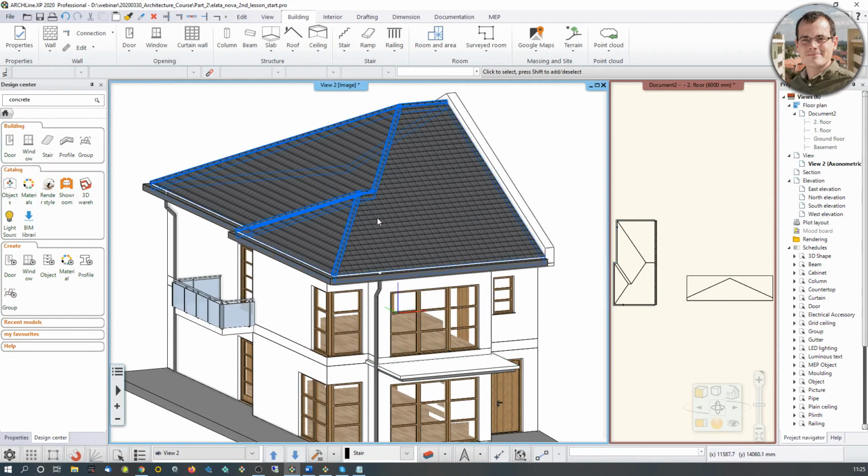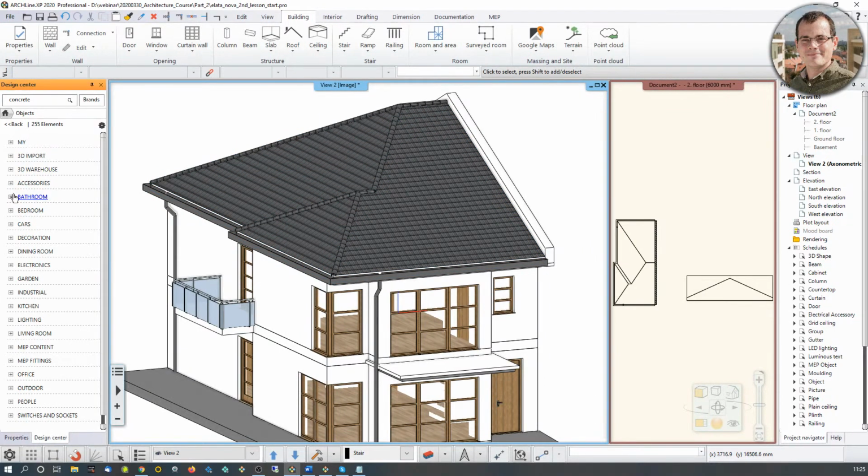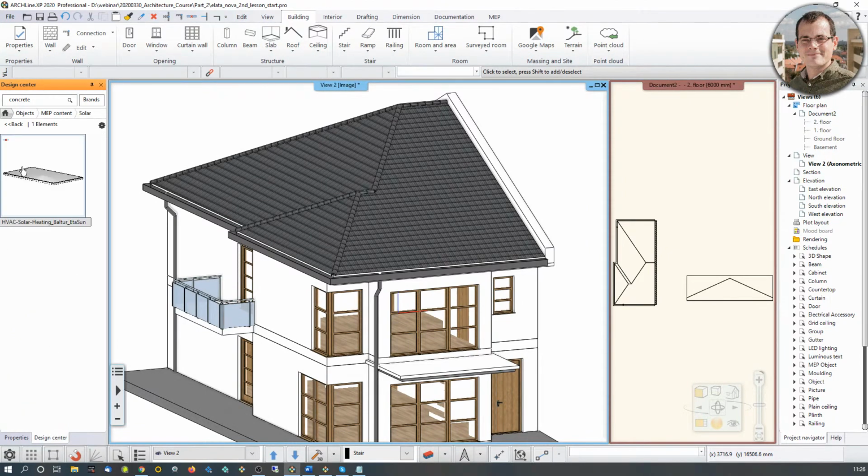Next, I'm going to create 4 solar panels. This building is going to be very environmentally conscious, so I need to have 4 panels over here, and that's a very good pretext for me actually to show you the MEP toolsets we have in the software. So let's go to the design center, to objects, and let me find the solar panels. I have written out the name of the elements we are looking for. We have to go to objects, the MEP content, and we have to go with solar, and I have the HVAC solar heating battery at a sun, which I have to position over here.